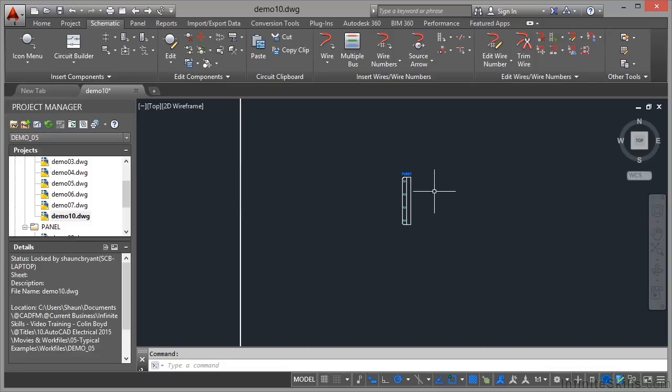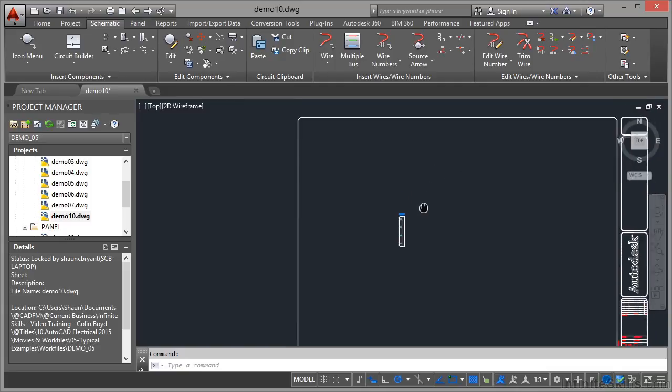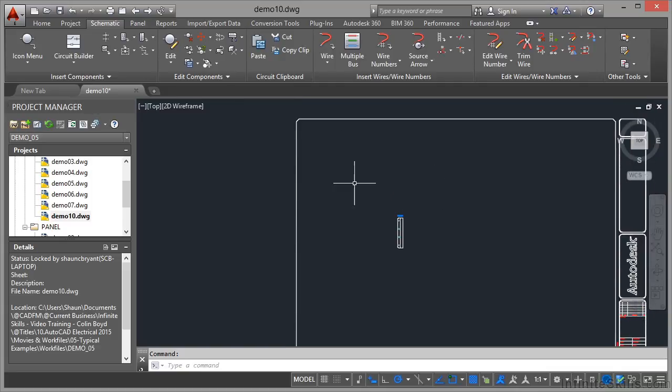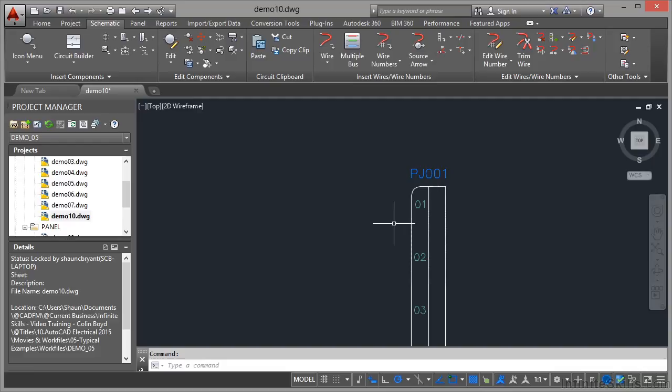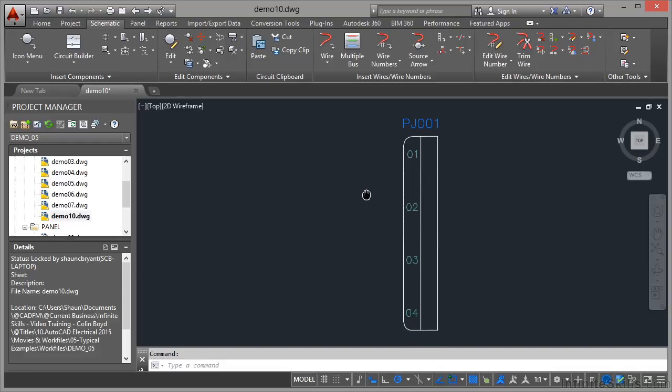Now, I'm not going to bore you by drawing wires and so on and so forth, but what you would do is you'd make sure that that component is in your drawing, and your wires would come off of these connection points here, 01, 02, 03, and if I just pan up, 04. So that's a connector drawing, and what you would do is insert connectors to allow you to have multiple connections.